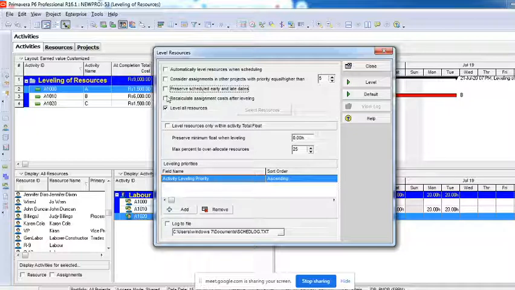Preserve scheduled early and late dates, recalculate the assignment cost after leveling if required, and then level all the resources, or you can choose only one resource at a time. We do not have multiple resources, so I'll just say level all resources here. And then if you want to preserve some amount of load, then you can preserve an amount of load. You can tell your software not to utilize the complete float. If it has 3 days of float, utilize only 2 days and give me 1 day, that is a reserve. Or else what will happen is your software has a default tendency, the programming has been done in a way where it will utilize the complete float of an activity and schedule it.